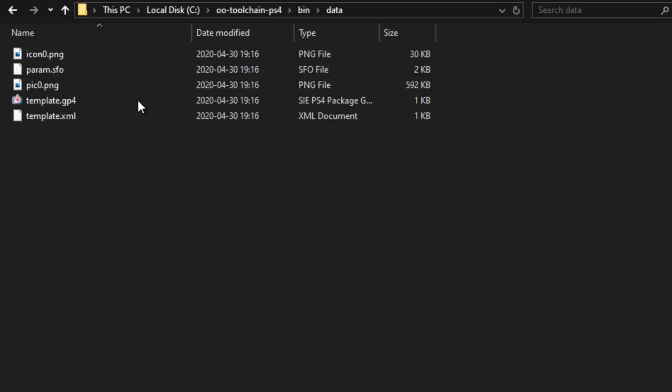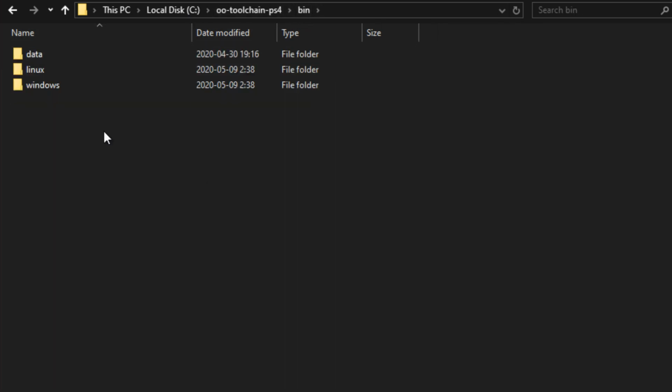So first we have data. This includes materials that we're going to be using for creating the PS4 package file. This we're not going to be worrying about until a little bit later in this series when we're actually building a package and running it on the PS4. So we'll get into these a little bit more in that video.